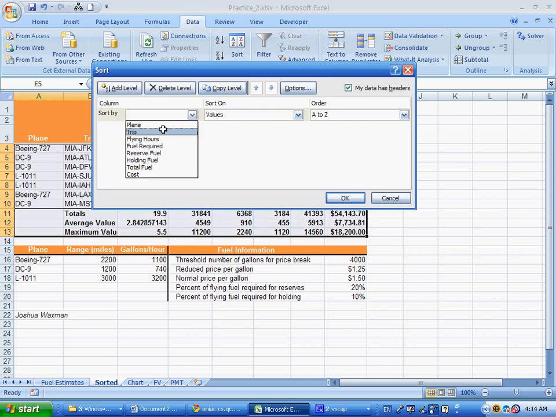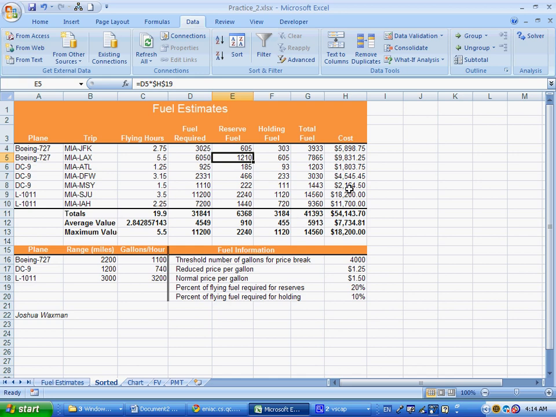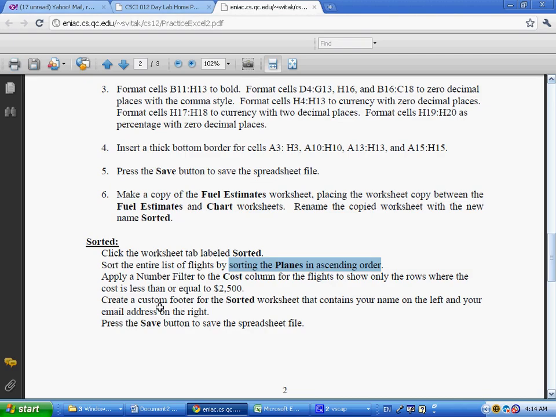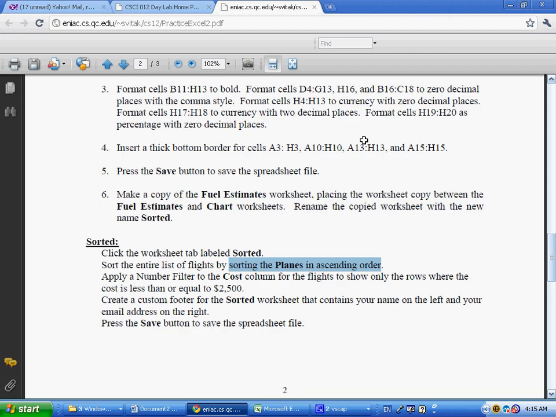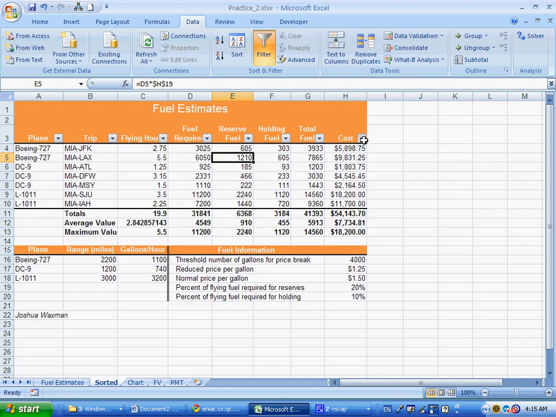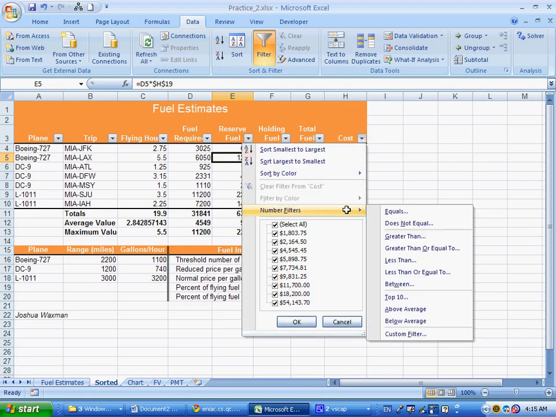Apply the number filter to the cost column for the planes to show only rows where the cost is less than or equal to 2,500. So we're going to apply a filter, and the cost is supposed to be less than or equal to 2,500. So we'll say here a number filter that it is less than or equal to 2,500, and I say OK, and there we only have these 2 planes.